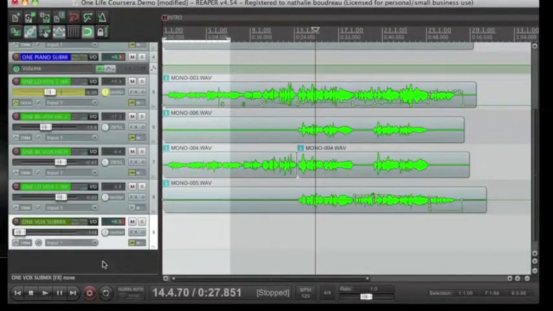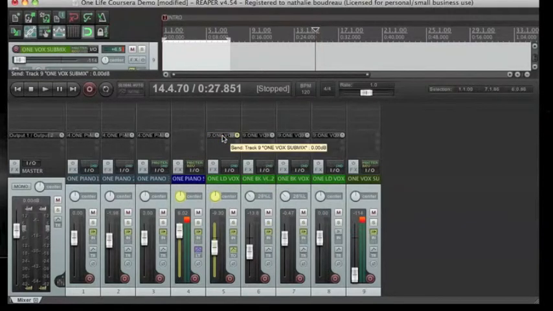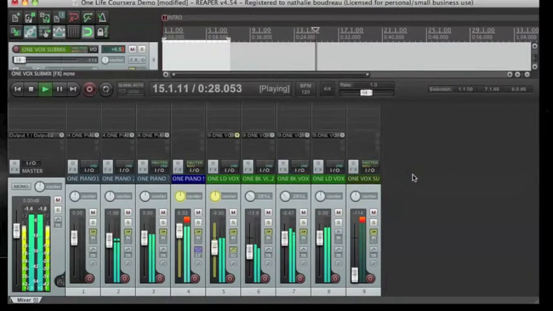Some people feel more comfortable with a mixer view, so I'm just going to go up to the top here, View Mixer, and show the exact same thing. Here we have our bright green vocal tracks that are being sent to track 9, as you can read in that text. Here is our track 9. We hit play. Don't hear vocals until the submix volume is turned up.